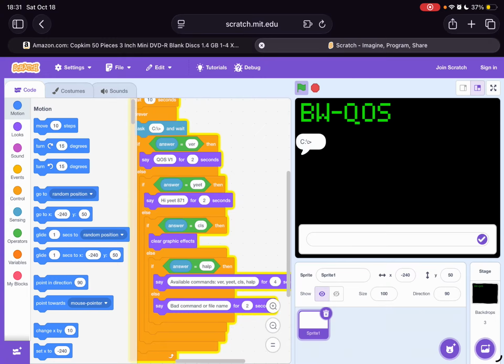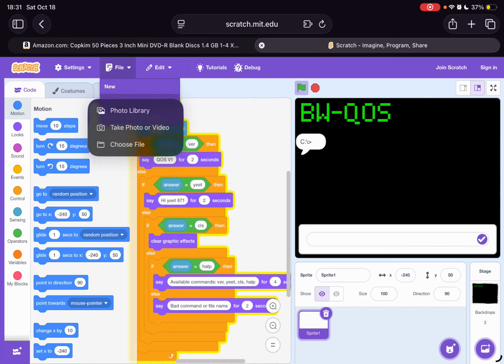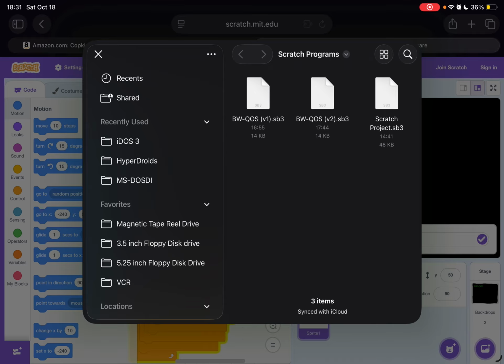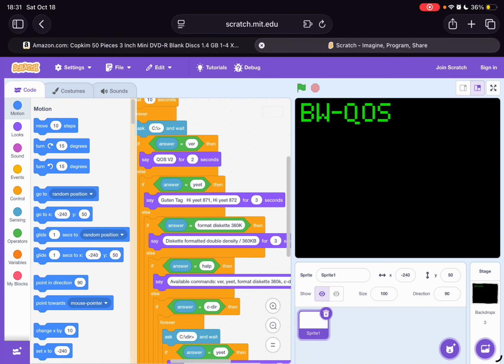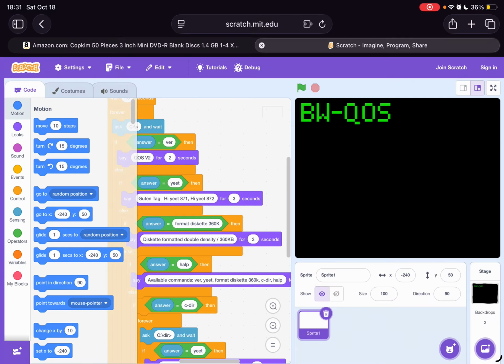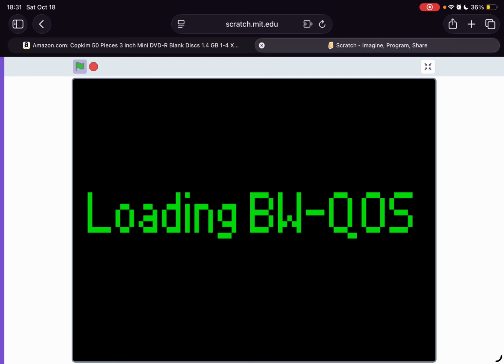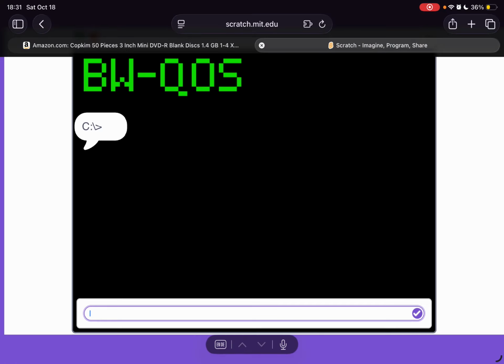Anyways, that's the first version. There's the second version, which is the updated version. It's basically like the difference between MS-DOS 1.0 and 2.0. So the version, let me get 2.0. Yeah, replace contents. So here you go. So it, of course, has the loading screen. And then loads into the command line.